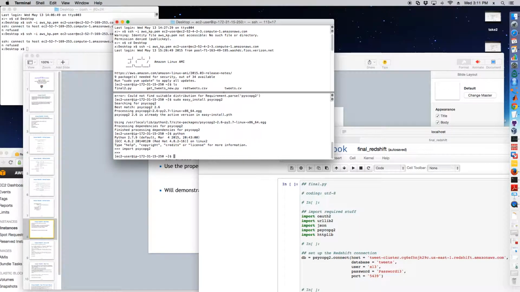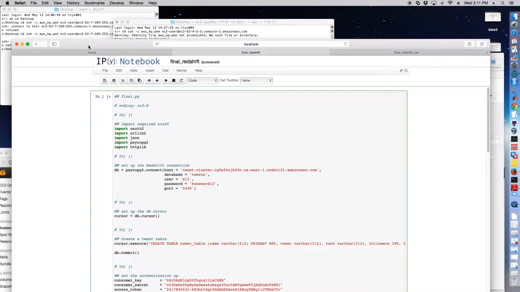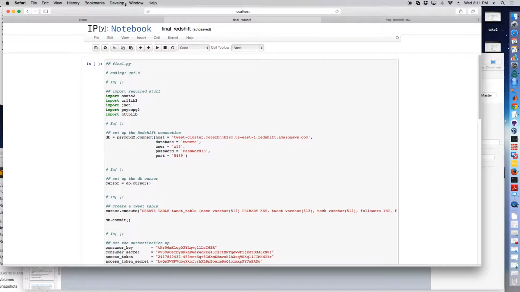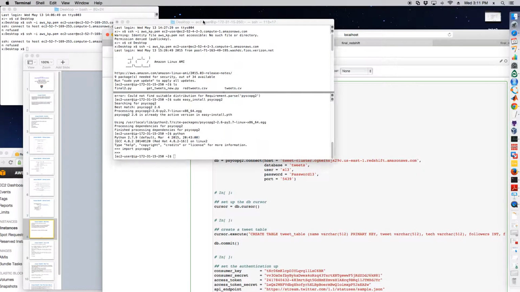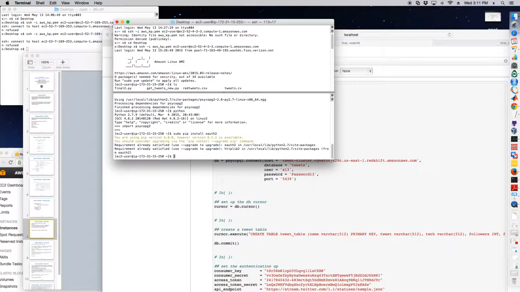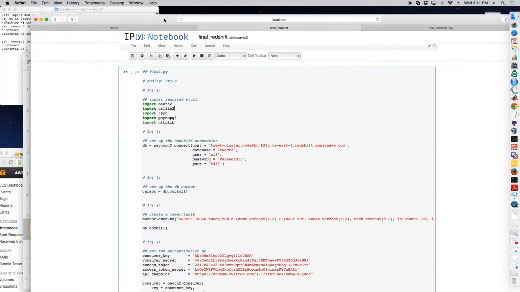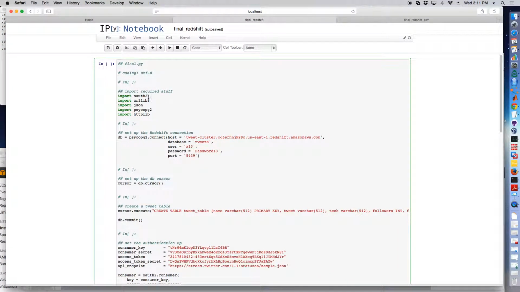So I'm going to exit out of here, and then I'm going to walk you through the code now. I'm going to show you the code I actually used to do all this stuff. So I started with importing all the stuff that we need. I forgot to show you how to install OAuth2. That's pretty straightforward: sudo pip install oauth2. Should already be installed since I've done it.